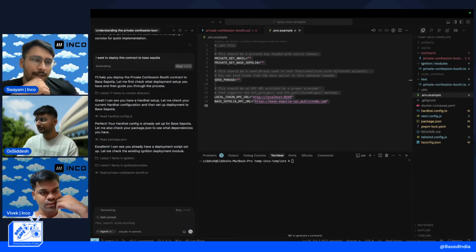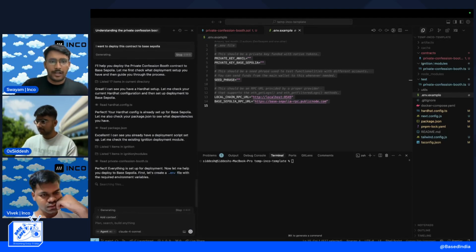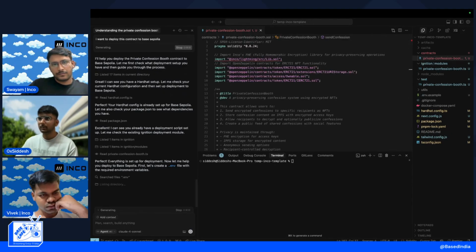Yeah, you can just paste the screen, paste the env, like the dev wallet env, and then yeah. One second, I'm going to pull up.